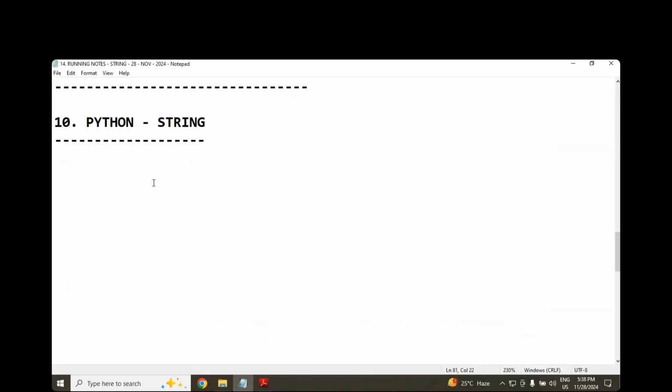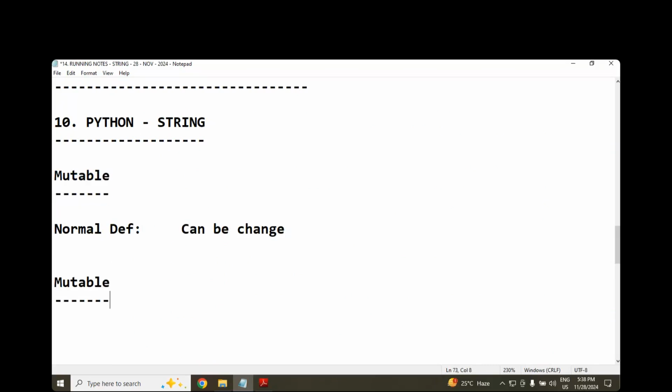Now, mutable. This one is a normal definition. You can still use it during an interview; nothing is wrong. Can be changed. The next one, let me show you the technical definition. Mutable, and the next one is immutable.